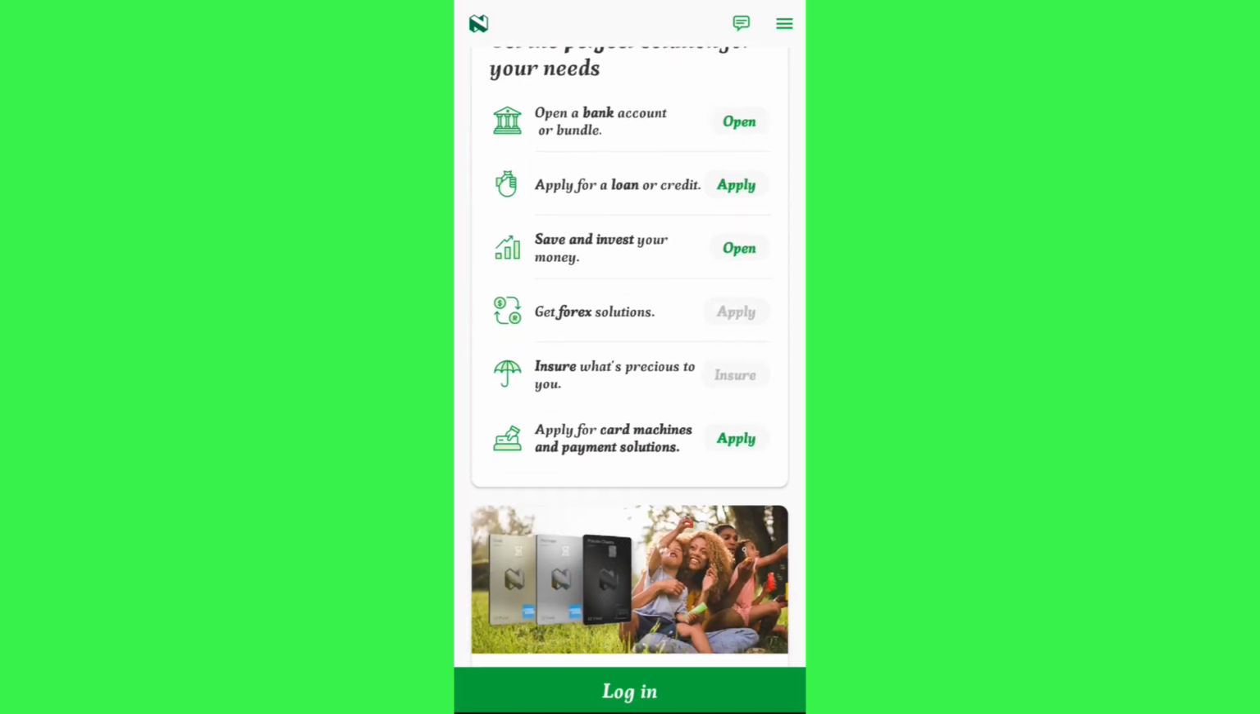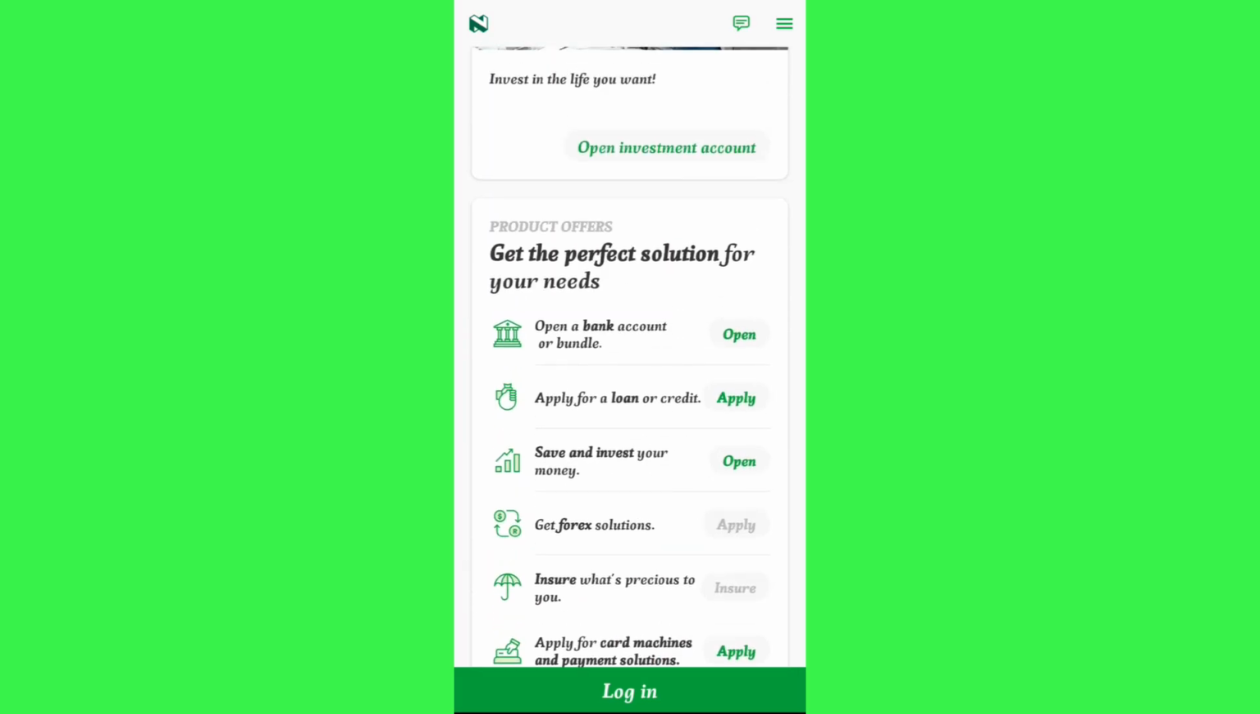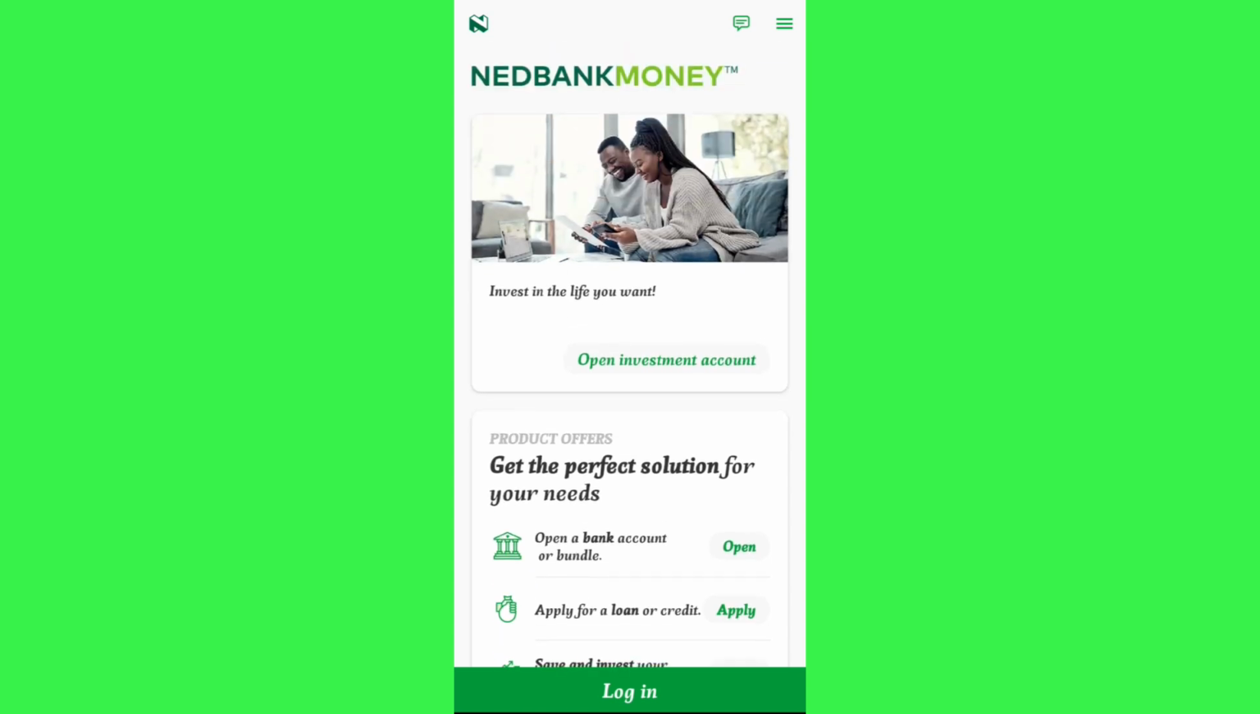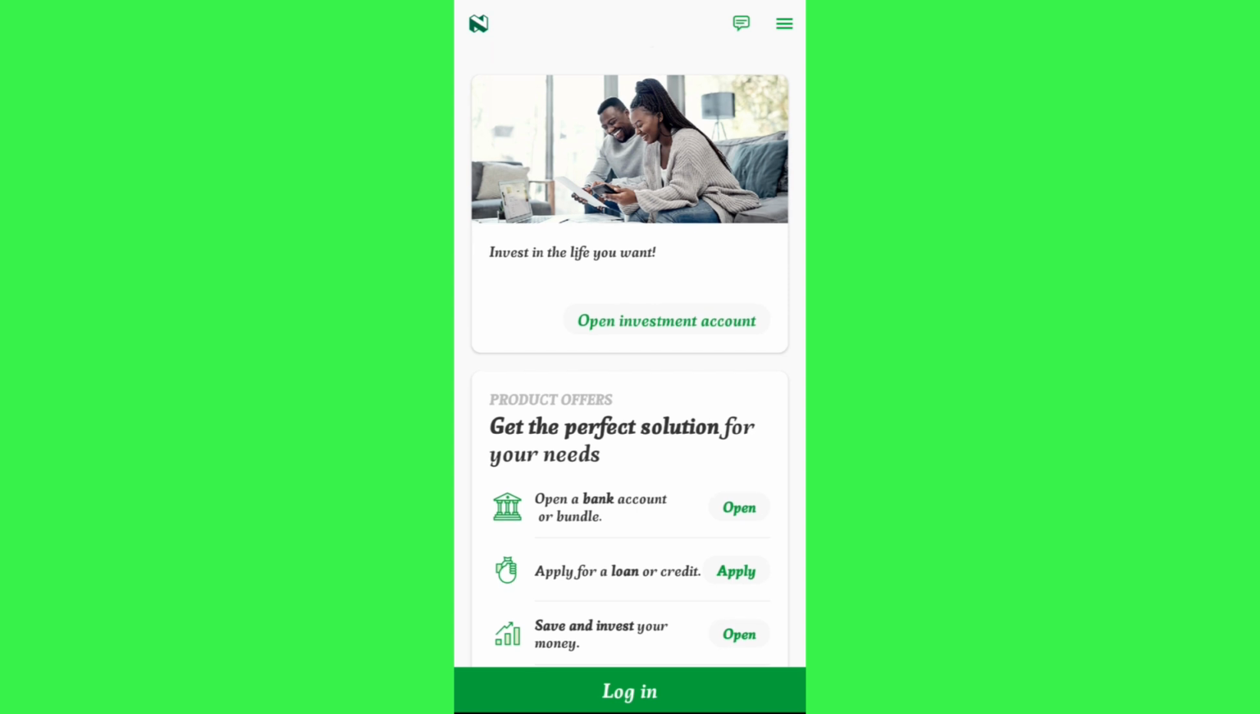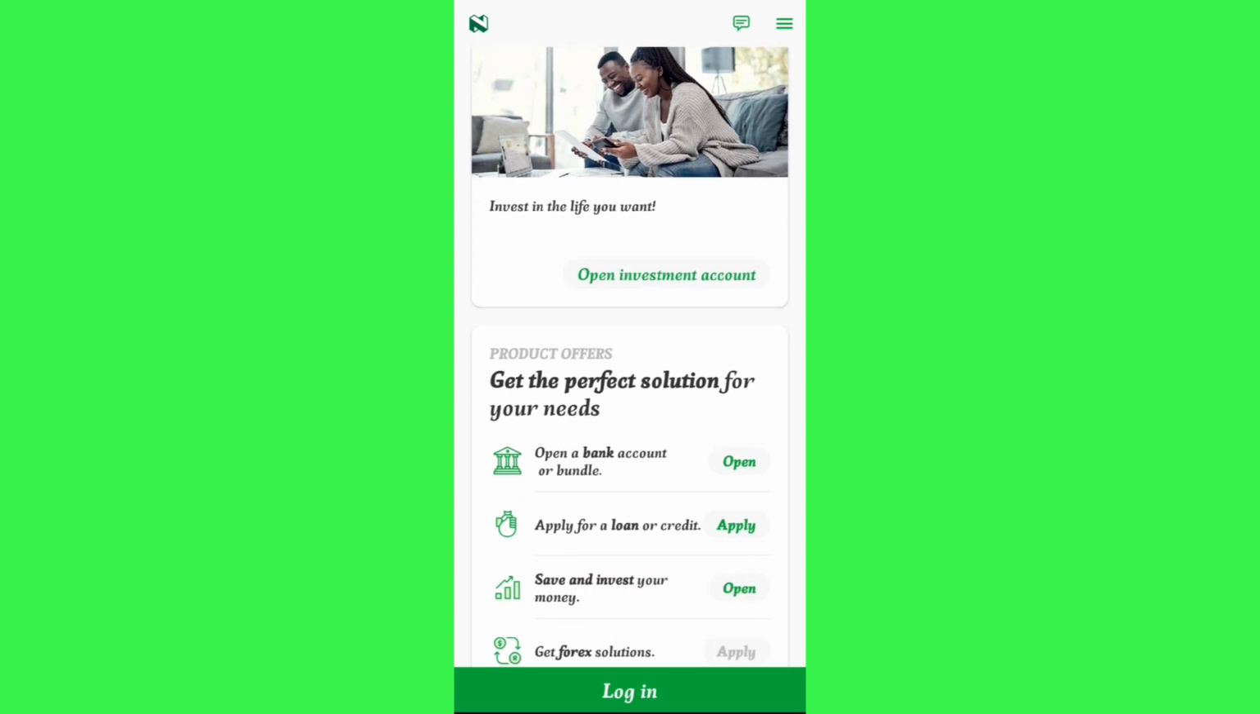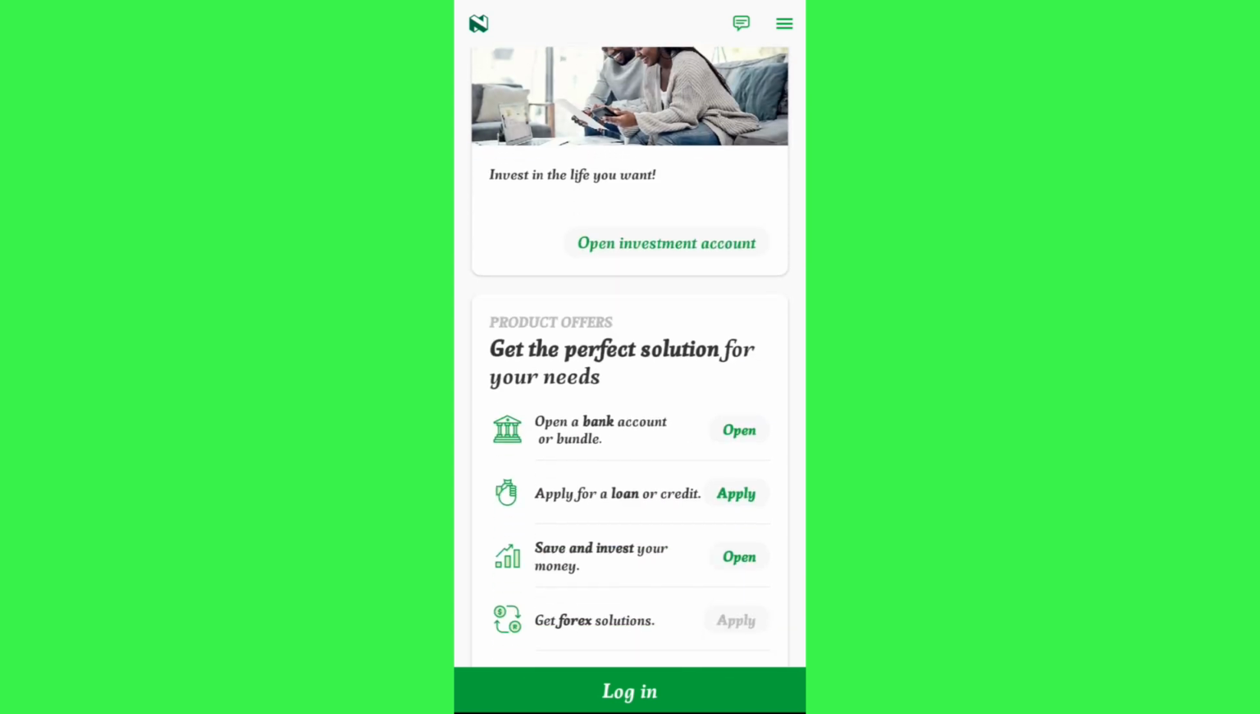So in order to do this, you first have to download and install the Nedbank mobile application on your device, and then you just have to tap on it in order to launch it. The interface of the home page of Nedbank Money will look something like this.